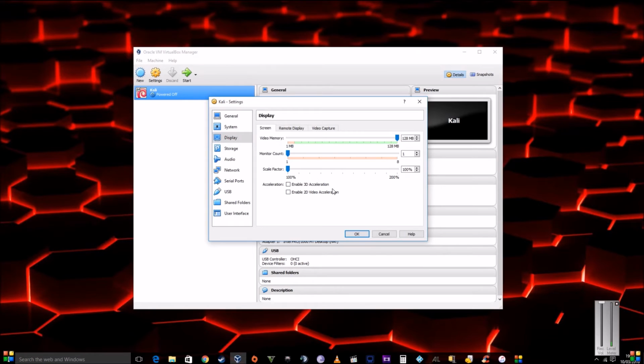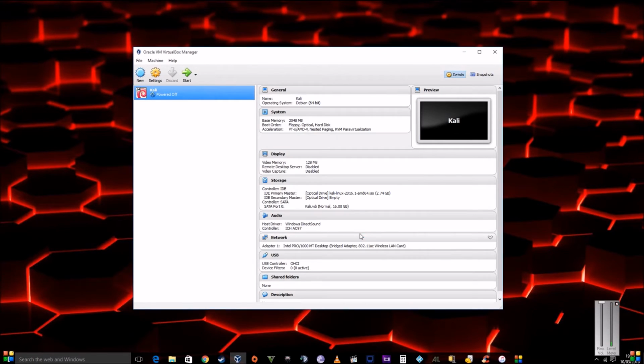More about these settings will come in further videos. For the time being we're going to click OK. Now our virtual machine is ready to fire up and go. We're going to click Start.